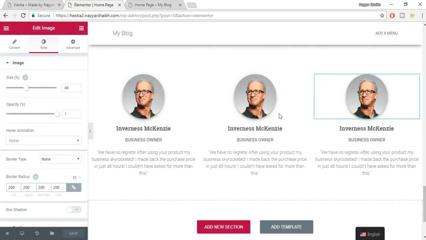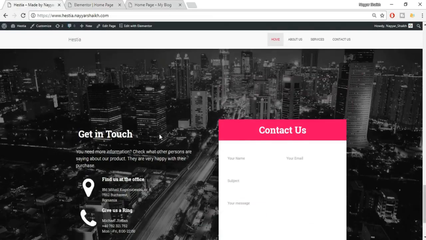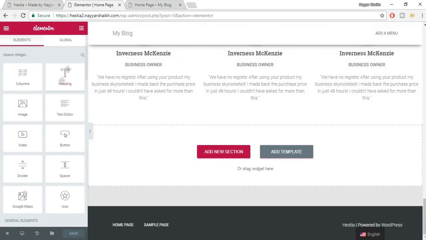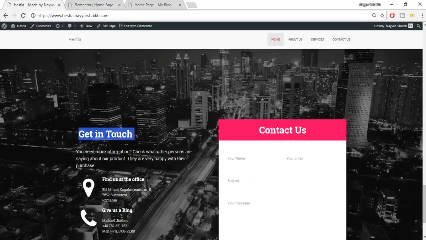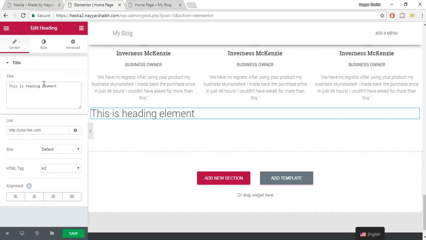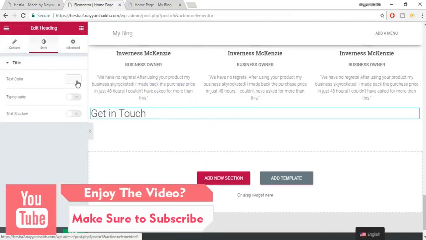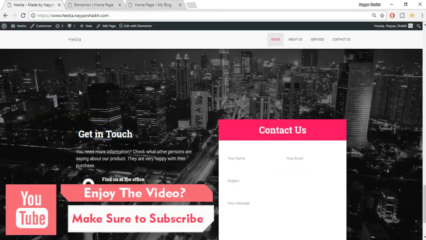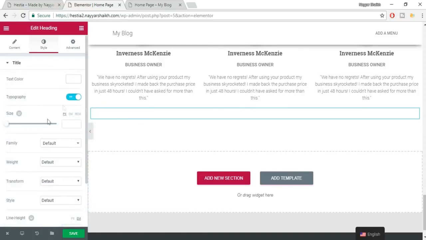So let's add that. Okay, so first is this text. We'll have to bring the heading, come back, bring the heading over here. It says get in touch, so just type in get in touch over here. It is left aligned, so that is fine. Go to style, darker color. Oh no, it is white color because the background is darker, so select white color from here. Typography, 35 pixels.